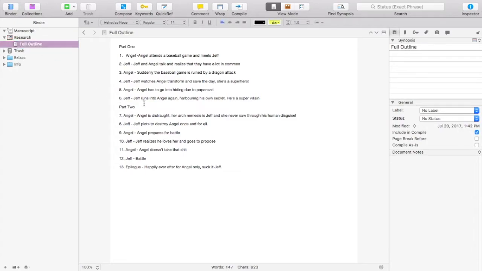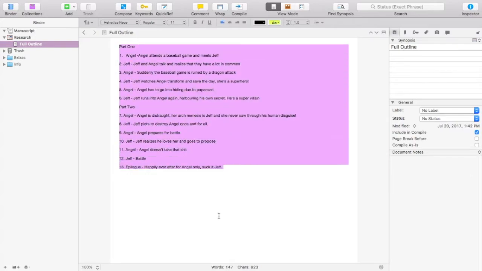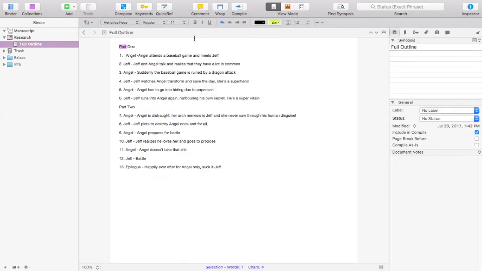Now, as you can see, my outline has the chapter number, the point of view of the chapter, and then a brief summary of the chapter. Obviously, this is not an actual story idea. If you want to steal it, go right ahead, but it's not very good, so.